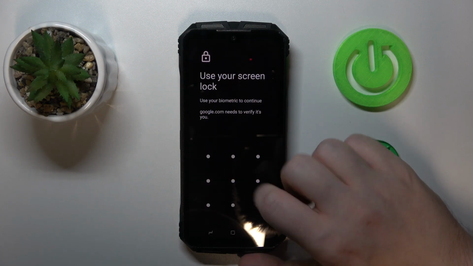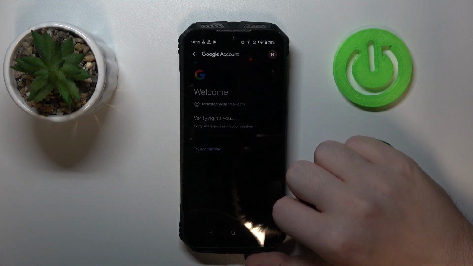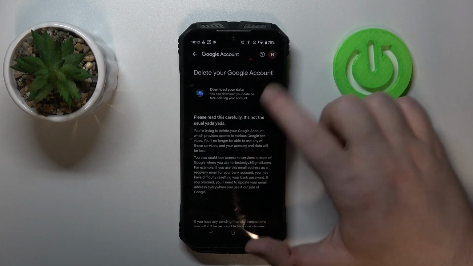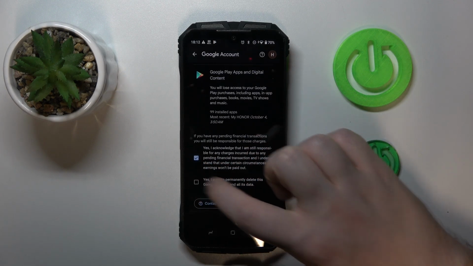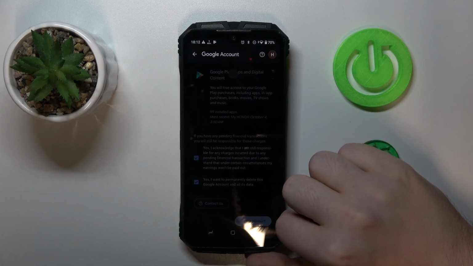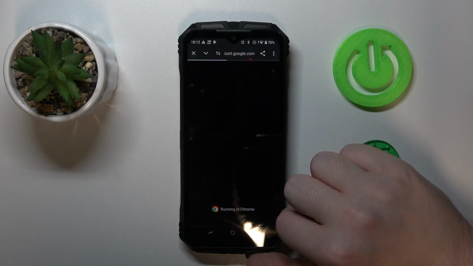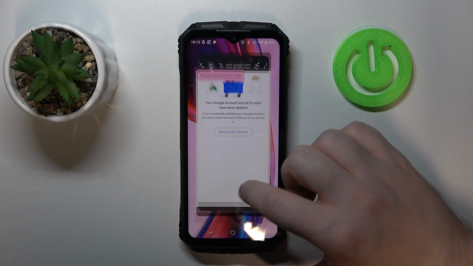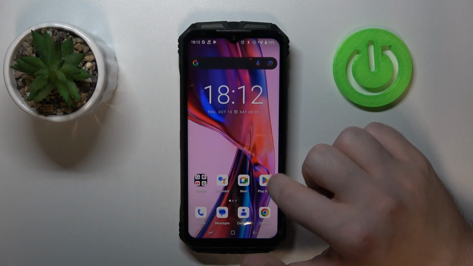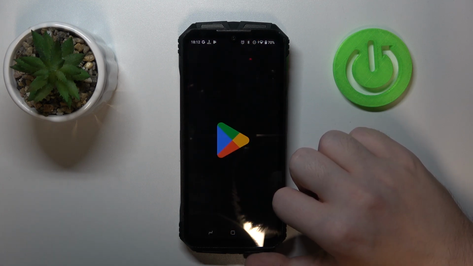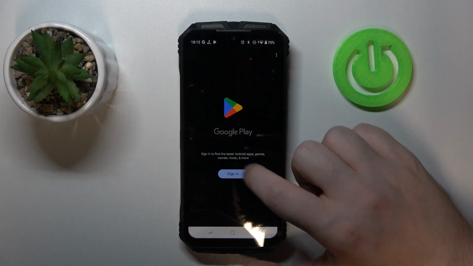Now you have to enter your lock screen. And here you have to scroll all the way down and check these two checkboxes, then click Delete Account. And now your account should be removed, so now let's open, for example, Google Play Store and click Sign In.